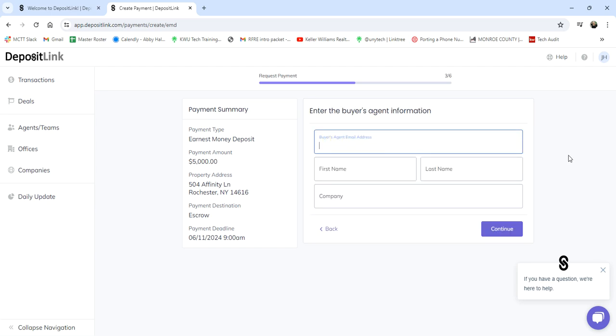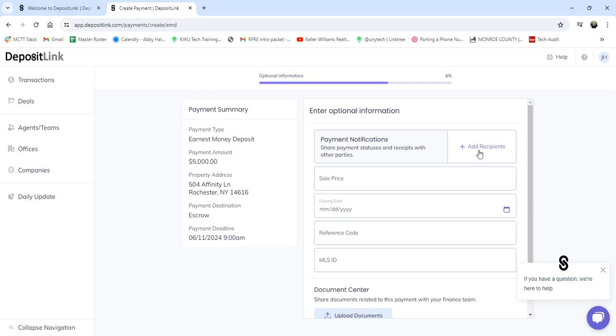It's going to ask for the buyer's agent email. We'll say Ellen is our buyer's agent, Matia, and we'll say she works for Awesome Realty Inc. And then continue. At this point, you've got a few other fields that you can fill out.